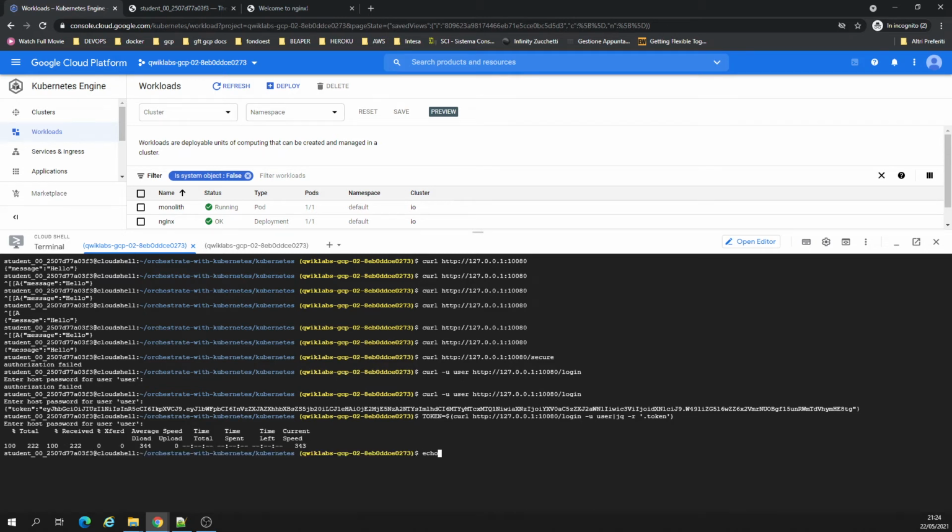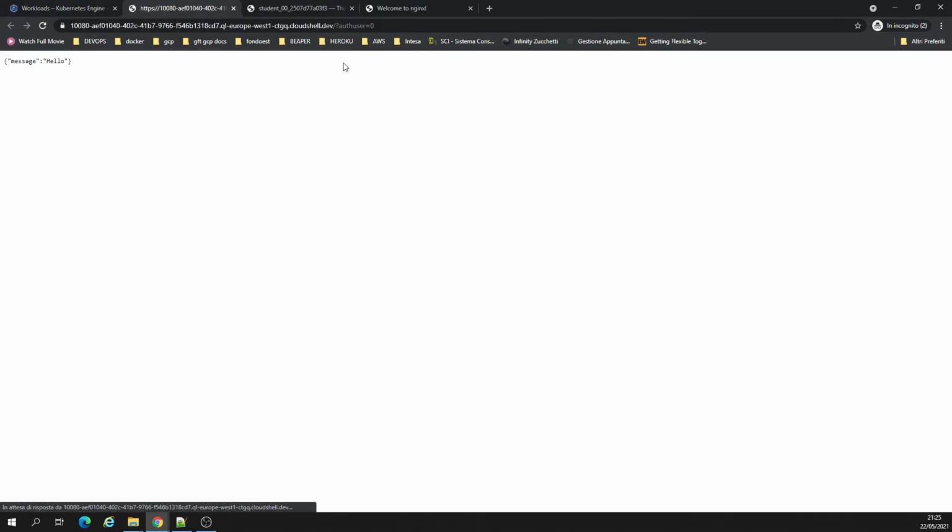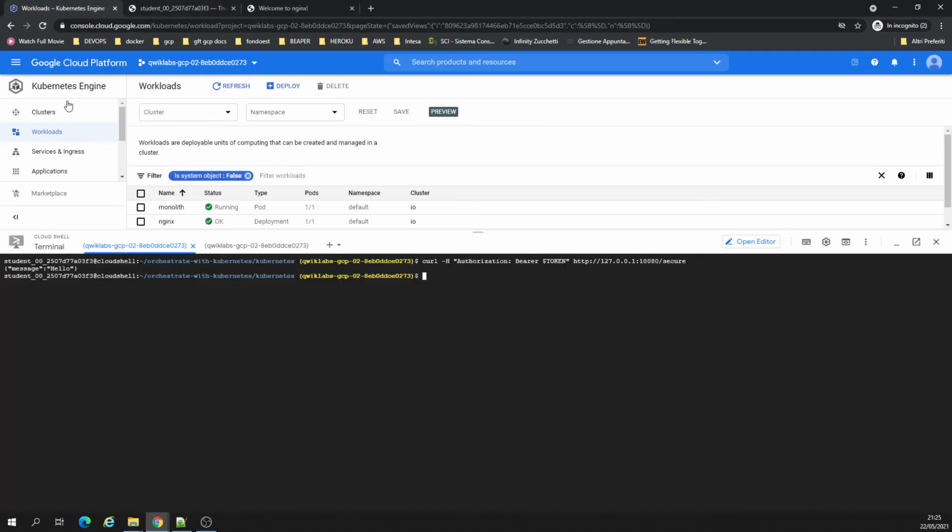So, easiest way, I have the token in an environment variable. We understood already. Transform this command into a variable. Cool and easy. So what we can do now, authorization bearer with the token on the secure endpoint. Okay. If you try to access this, yeah.